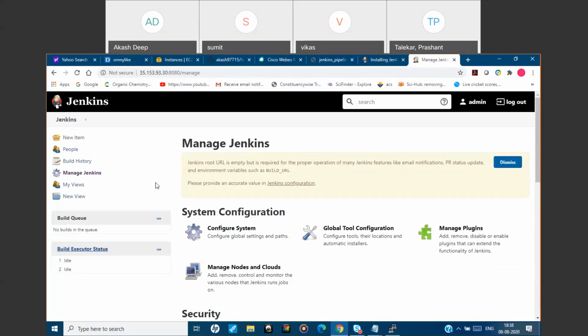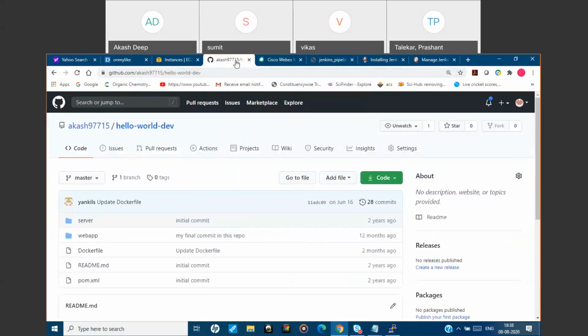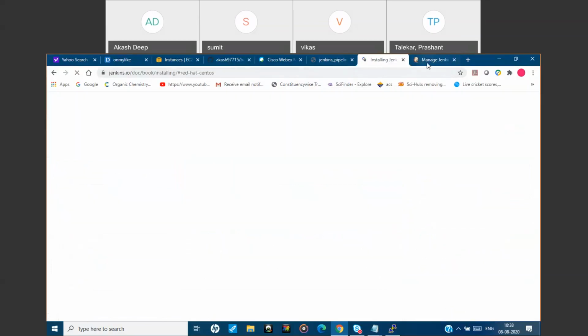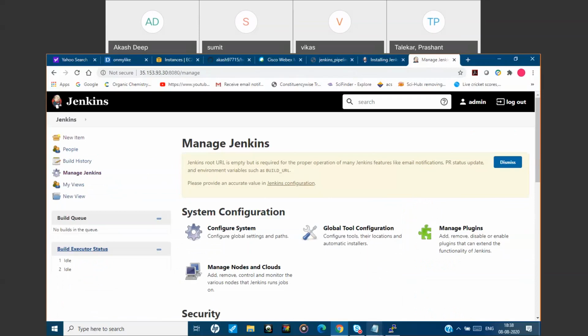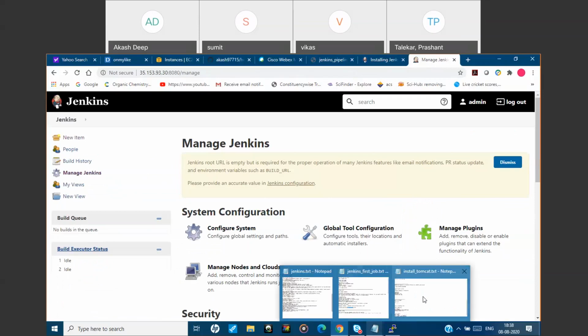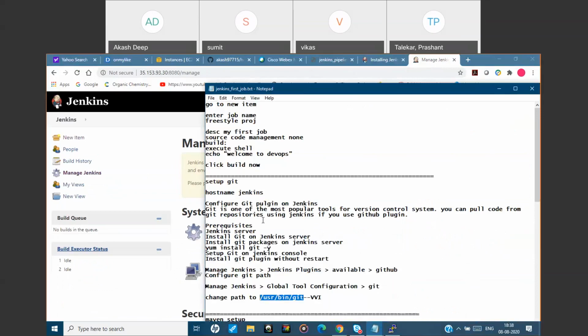Now what we will do, because if you see here in this deployment package, we have a pom.xml, right? So pom.xml, if I'm not wrong, is for Maven dependencies. So you need to have Maven also on your server. So now we'll install Maven on the server.